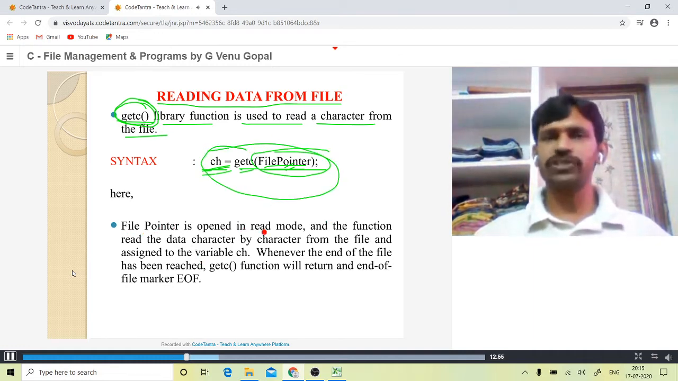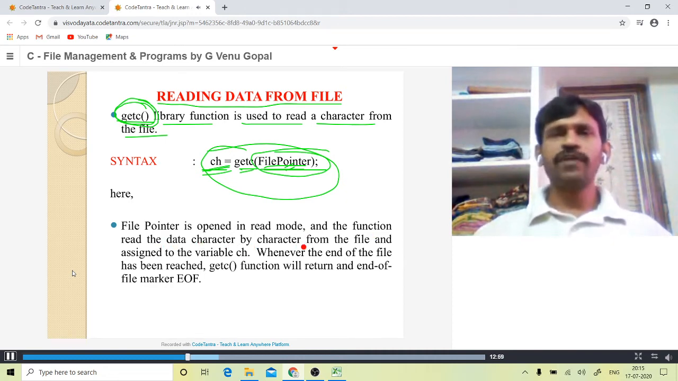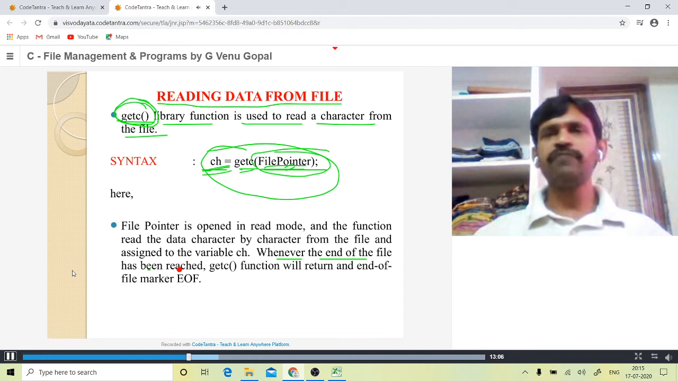The file pointer is opened in read mode and the function reads data character by character from the file and assigns it to the variable ch. Whenever the end of the file has been reached, the getc function will return the end-of-file character or marker called EOF.